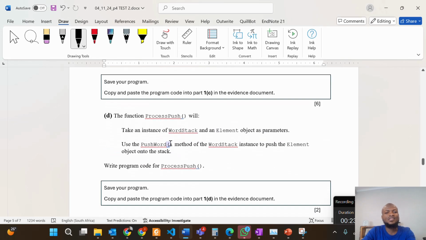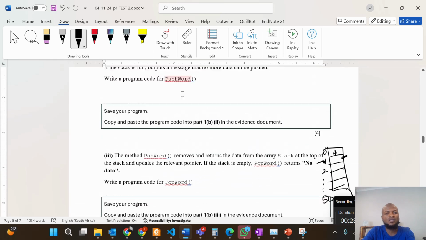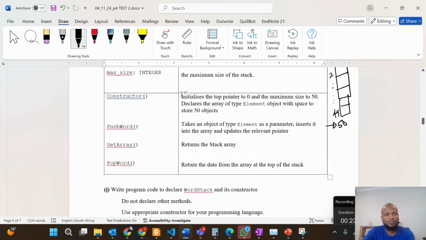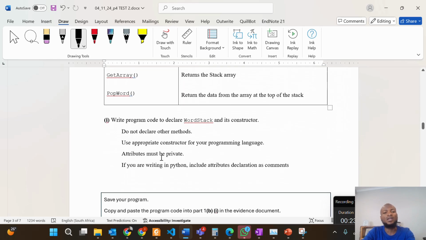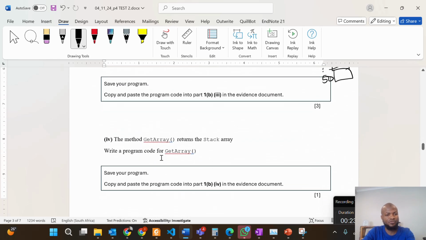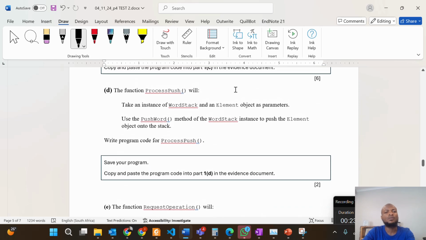Okay, good. Now the function process push. Is process push part of this class? Go to the table. It is not part of this class. So you don't pass a parameter self, which many students make this mistake. Okay. So the function process push will take an instance of word class and element object as parameters. That means it will take 2 parameters.